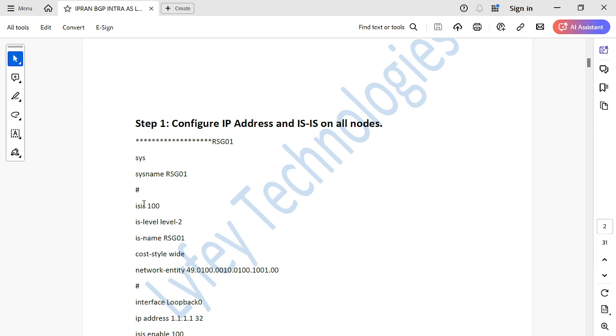You will see that the other devices will show RSG1 as a peer. So it tells you I'm peering to this device RSG1. Then we are configuring the cost style to wide. Remember, you can either configure it to narrow or wide, but wide is always recommended, especially when you are doing traffic engineering or you want to use higher values. The cost style narrow only limits values from 0 to 63. So if you want to use bigger values, you need to configure the cost style to wide.